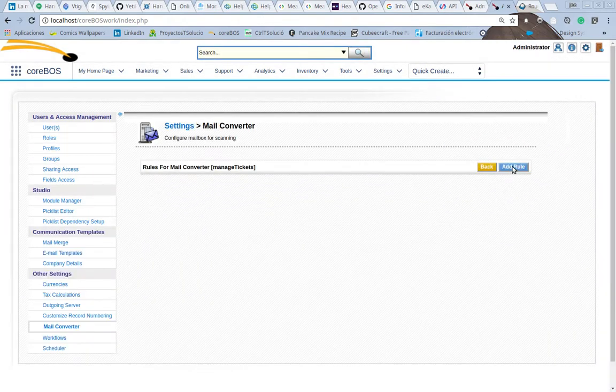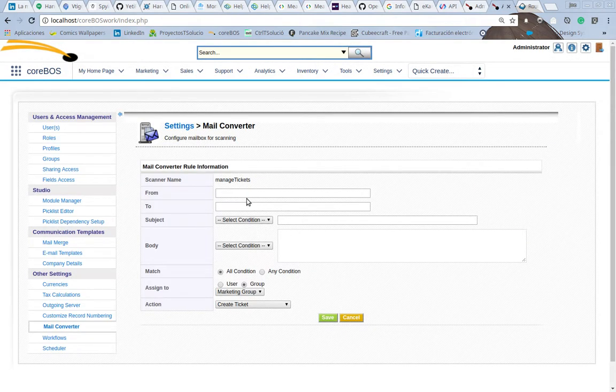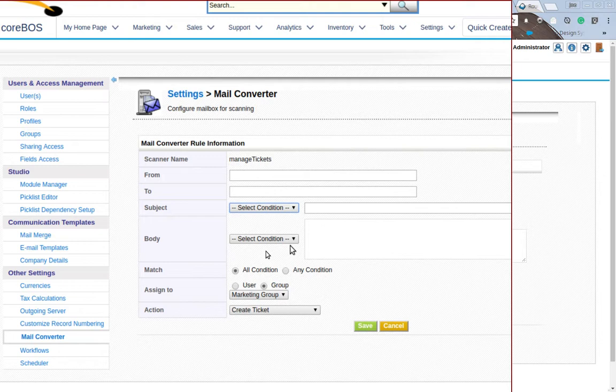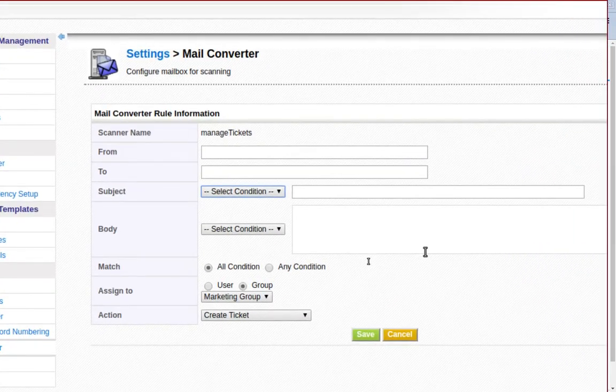So the first rule we're going to set up is a ticket control system. Remember we can do other things, and we'll see that in other videos. Today is just about setting up the ticket control. So the first rule we're going to set up is to detect those emails that we want to convert into tickets.